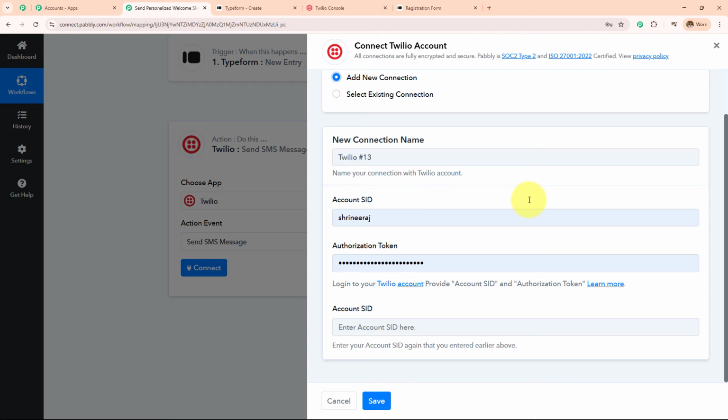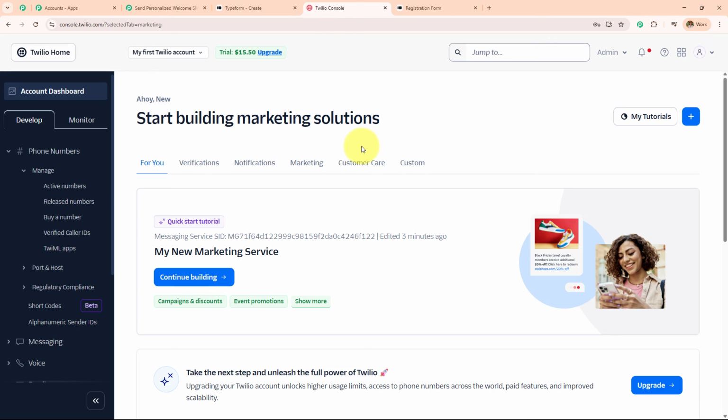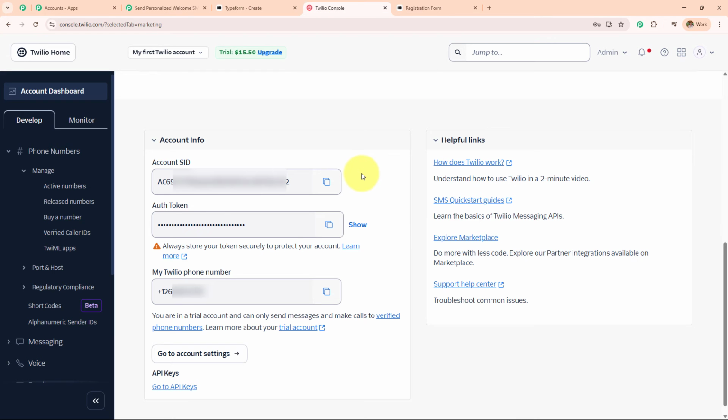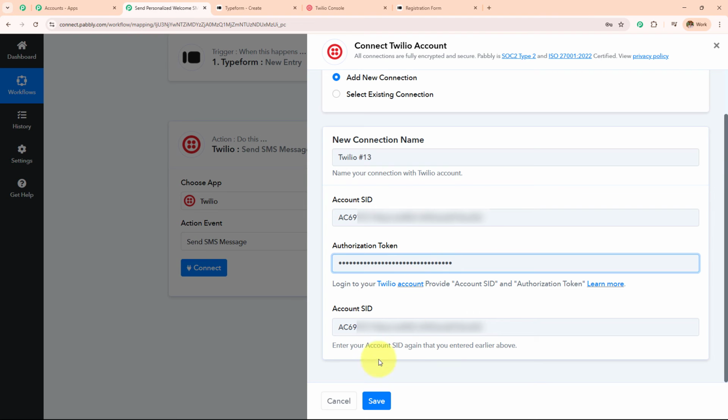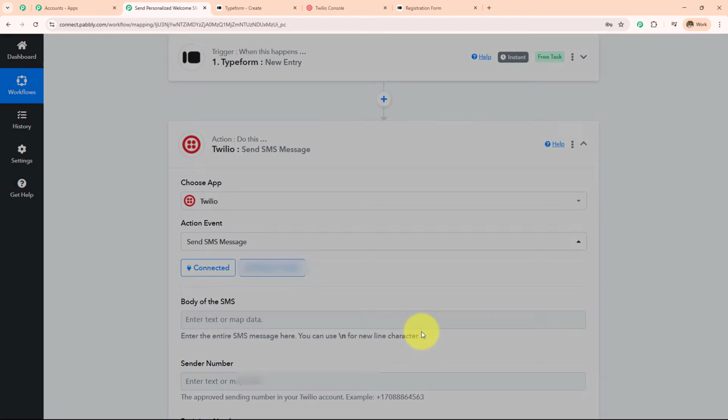And now to make this connection, we have to enter the account SID and authorization token. So I'm going to open my Twilio account, and if I scroll down, over here I can see the account SID, auth token and my Twilio phone number. I'm quickly going to copy and paste all these details in my Pabbly Connect workflow. And after adding all these details, I simply need to click on save.